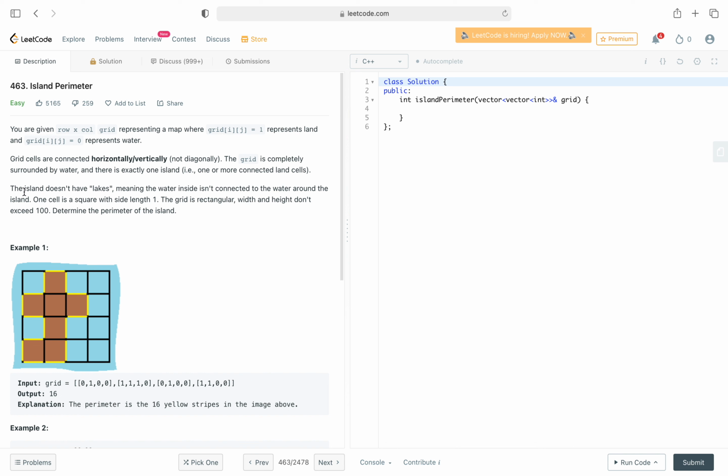cells. The island doesn't have lakes, meaning the water inside isn't connected to the water around the island. One cell is a square with a side length of 1. The grid is rectangular, with width and height not exceeding 100. Determine the perimeter of the island.